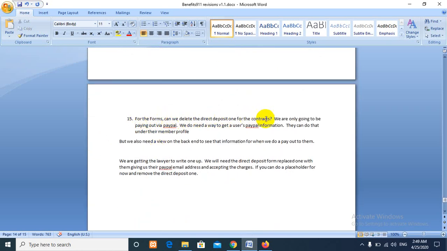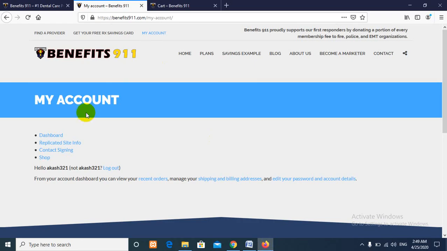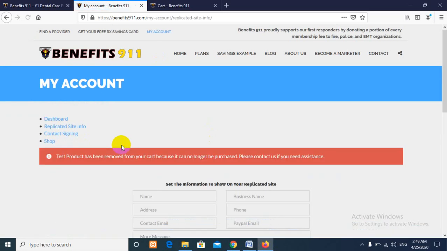Next, about the forms: can we delete the direct deposit form? Yes, I have already deleted the direct deposit forms from the contacts for every account type, and they are going to pay by PayPal. PayPal has already been added. As you can see, I have made a field for putting the PayPal email.